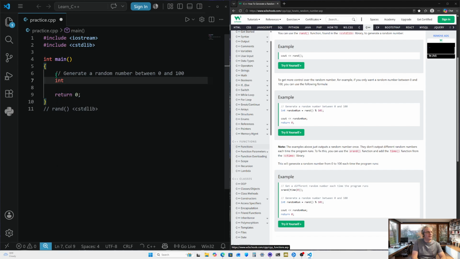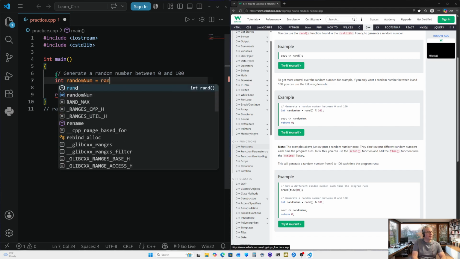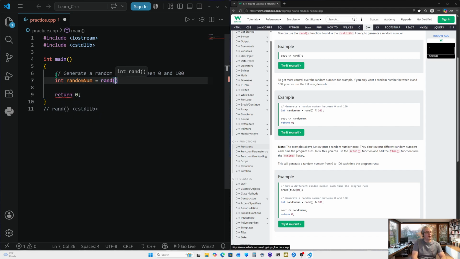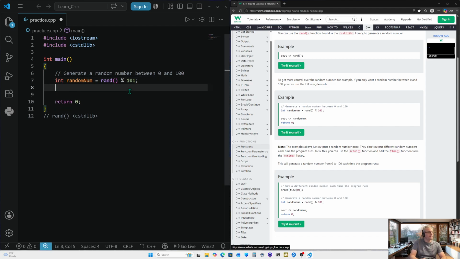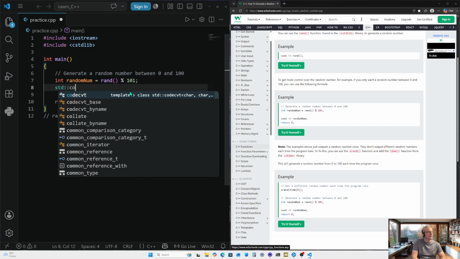Int variable random num is going to be set to rand function. And it looks like it's going to be a modular of 101. This is something we haven't seen in a little bit, but that's what that normally indicates. The percentage symbol there is modular. And then we're going to output our random number.